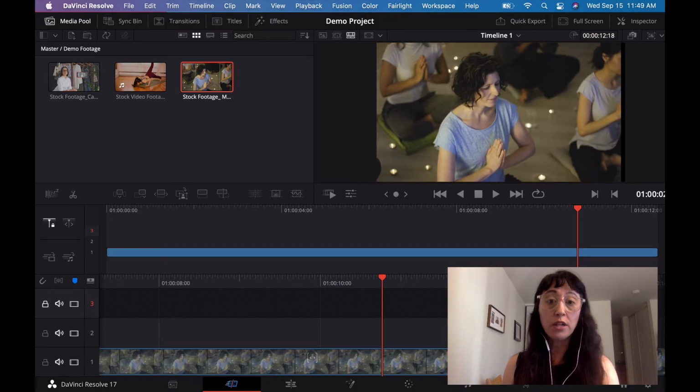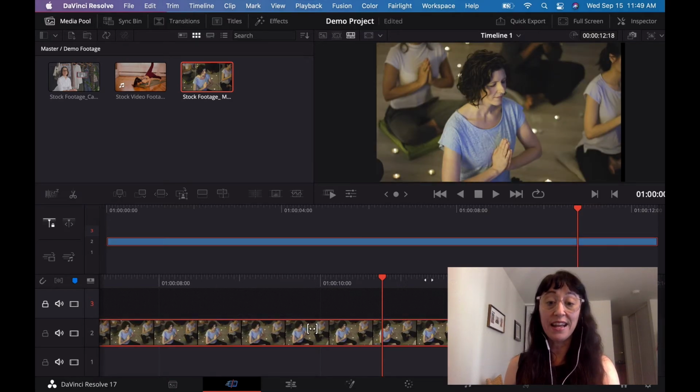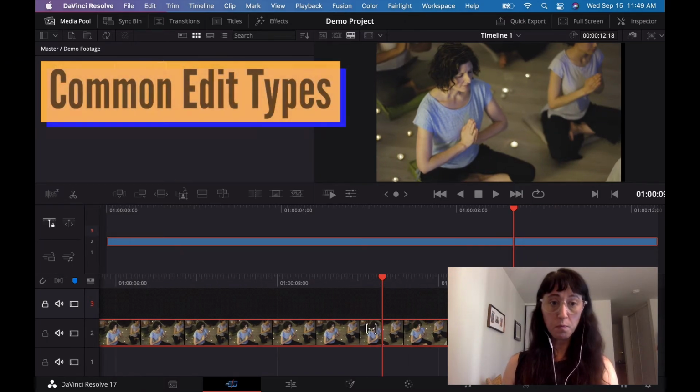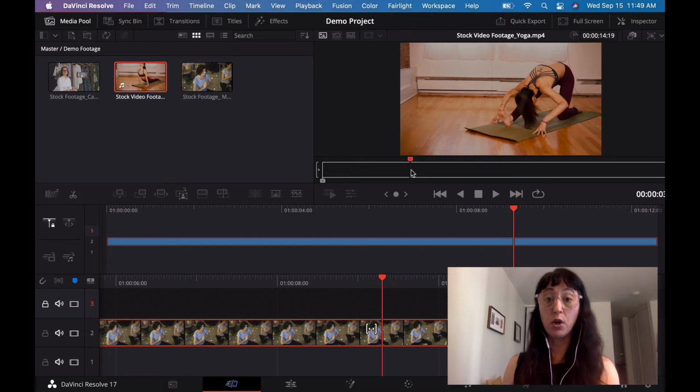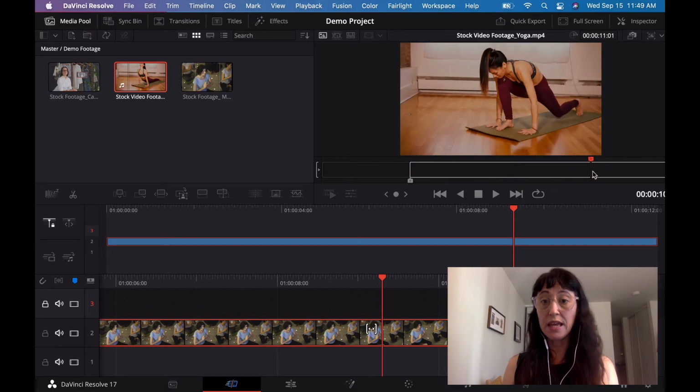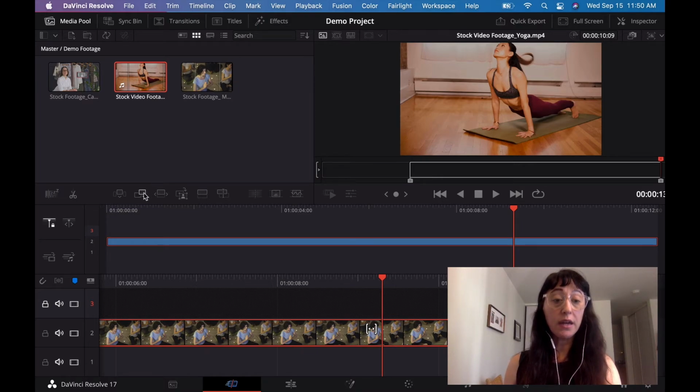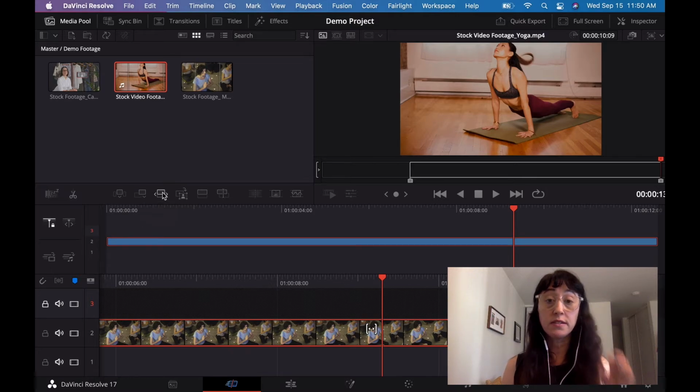Okay, so now I wanna show you the different types of edits that you can do. So I'm gonna choose a selection from this yoga footage with my in and my out point. And now here, right underneath the media window, I have various types of edits that I can do. I'm just gonna show you a few of them for this demo, some of the most common ones that you will be using.